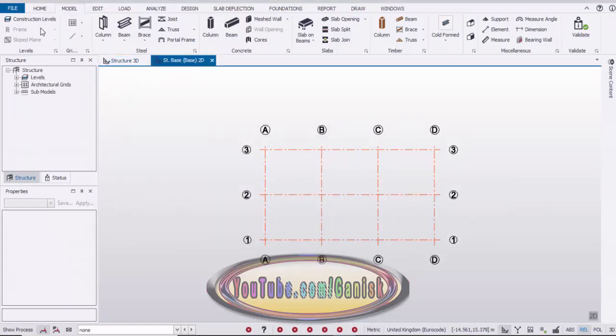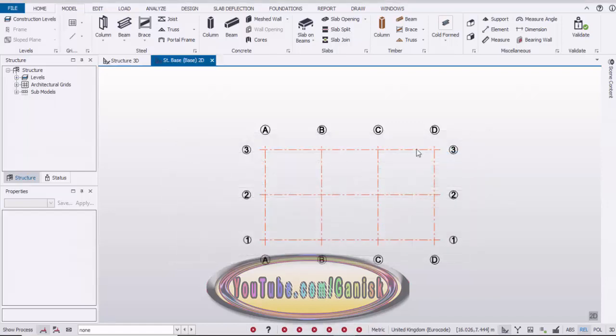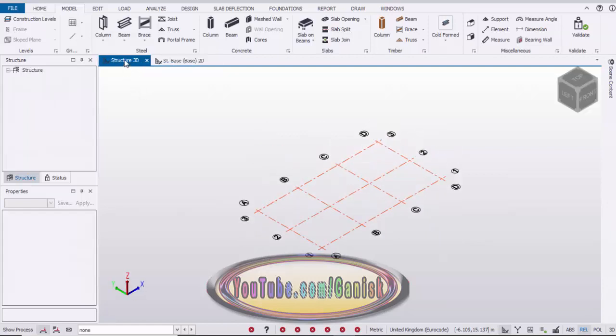Okay, now we're going to create the construction levels. So select this construction level option, and first is the base level at 0, insert above. Next we're going to take eave level, so type here eave, and it should be top of steel. And the spacing we're going to take eave height 4 meters, it's not a floor, then insert above. Let's take apex level, we're going to take 0.4 meters from the eave level, it's not a floor, so click on OK. Go to the 3D view.